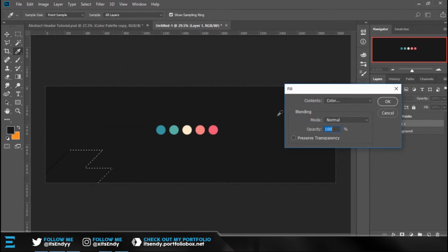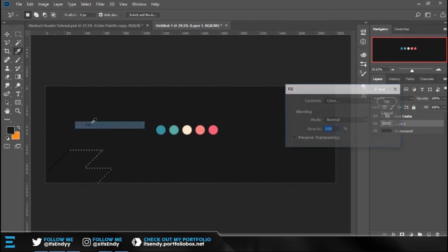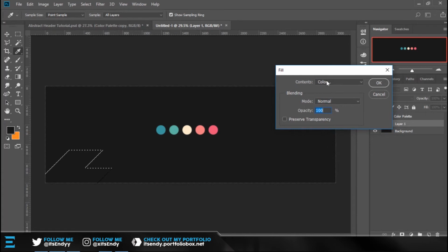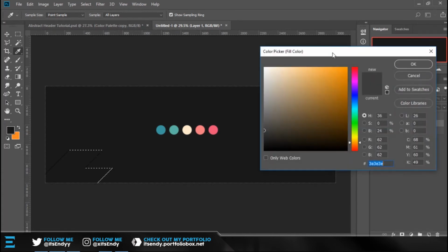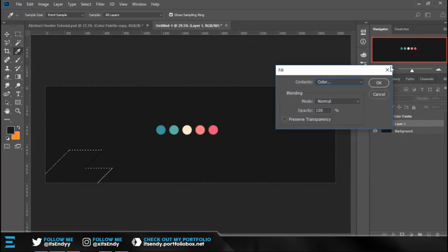Alright, so what we're gonna do is right click while in the selected area, and then fill, and then we're gonna change the contents. We're gonna choose the color, and pick a color on here. I'm not gonna be really following the abstract header template I made. I'm just gonna make a different one, but it's still gonna be the same as what I made on the abstract header. Well, it's not really a template, it's just an example, but you get the idea.